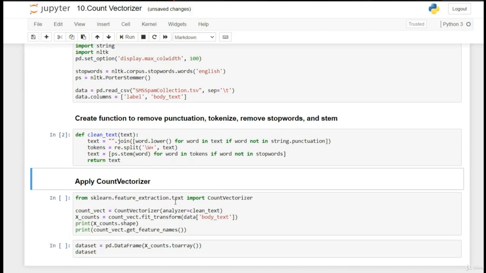Now guys, here is the main part. We are applying CountVectorizer. As I mentioned earlier, CountVectorizer is from the sklearn library, and from sklearn.feature_extraction.text we are importing CountVectorizer. One thing to note here is that whenever we import any class from sklearn, it needs to be instantiated. So we need to create the object of CountVectorizer: count_vect equal to CountVectorizer.